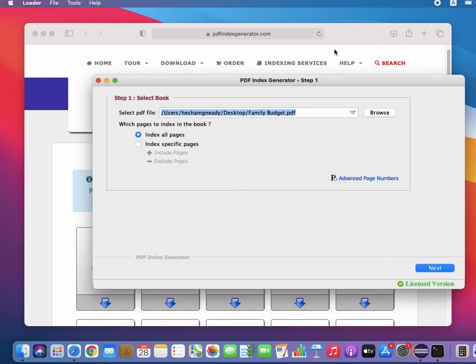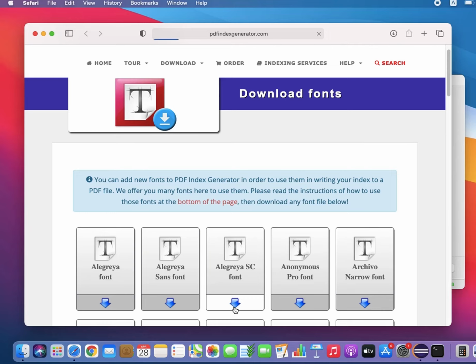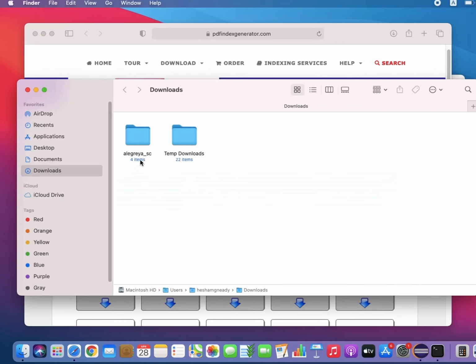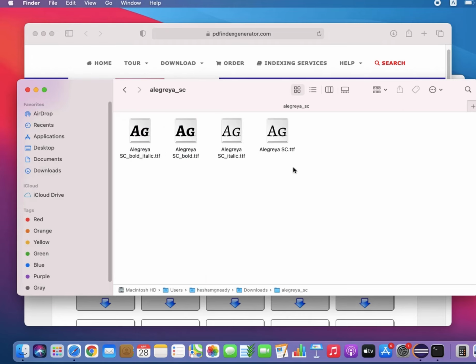When downloading the zip file using the Safari browser, I found that it automatically extracts it. As you can see here. Now I can't import those files inside the program.